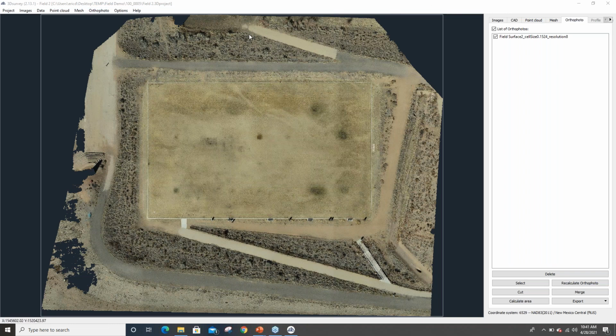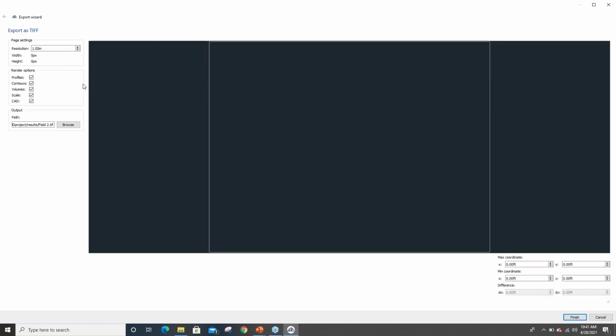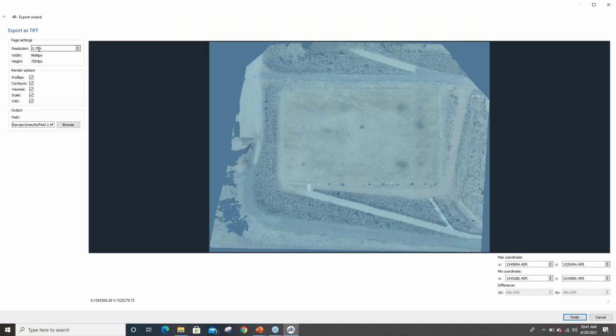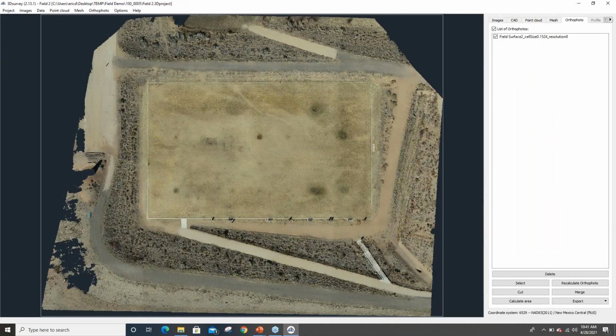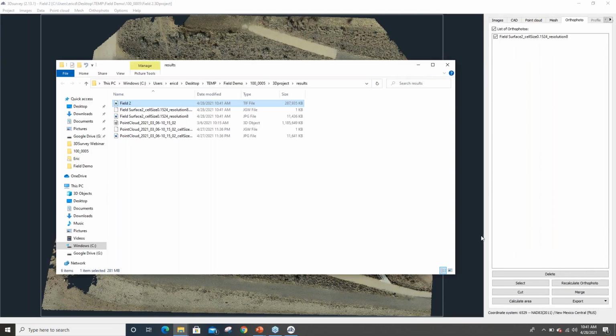All right, so I've got an ortho. Let's go ahead and save it out. And again, 3DSurvey has most standard formats already built in. This is going to be a 3/4 inch resolution. We'll go with the defaults. And actually create, in this case, a GeoTIFF. I think that's one of the more common formats out there. All right.